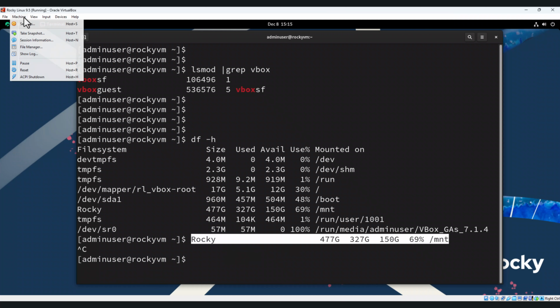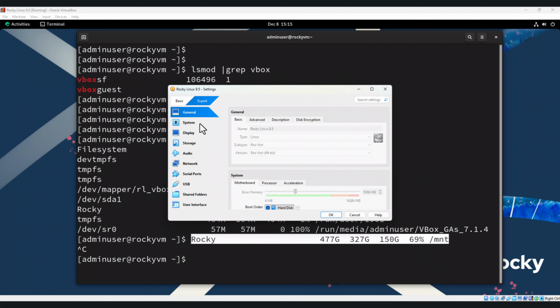Oh, it is not working. Let me change the setting. Go to settings, click on advanced. Here you have the option. If you want to copy from host to guest, you can select the second one. If you want to copy from guest to host, you can select the third option. If you want to copy text bidirectionally, meaning from the guest OS to the Windows machine, or from the Windows machine to this VirtualBox guest machine, you can select bidirectional. Drag and drop of files is also supported.